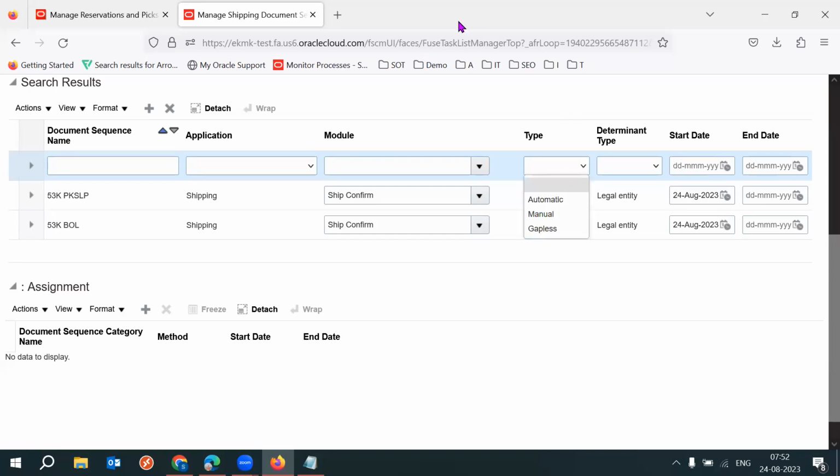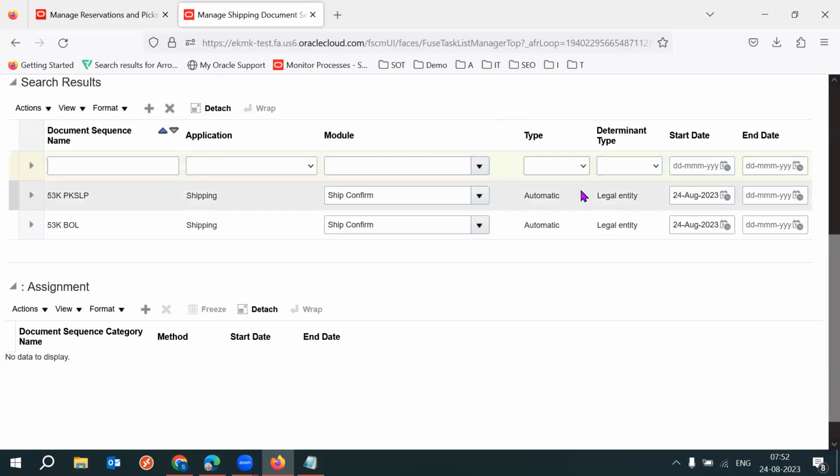Sir, one question here. Where is the initial value here? I'm not able to see that. Sequence number. I'll show you, sir. I'll show you.